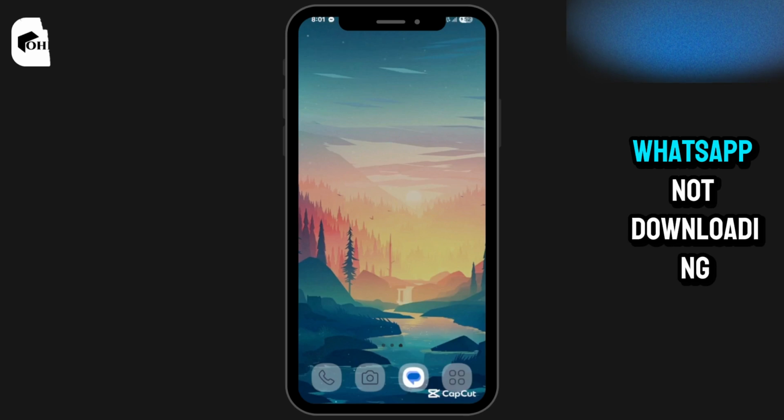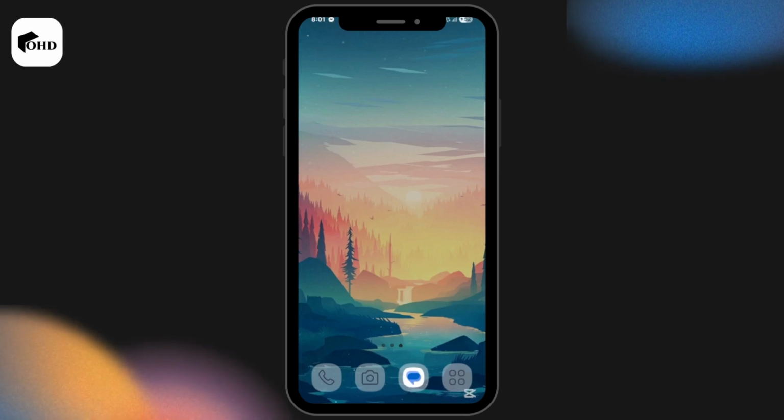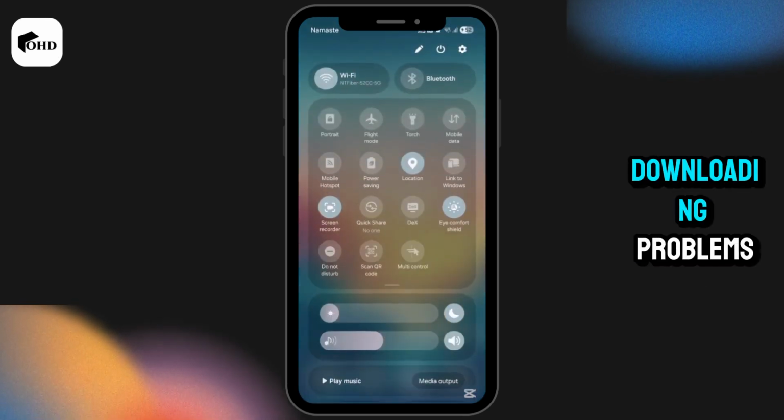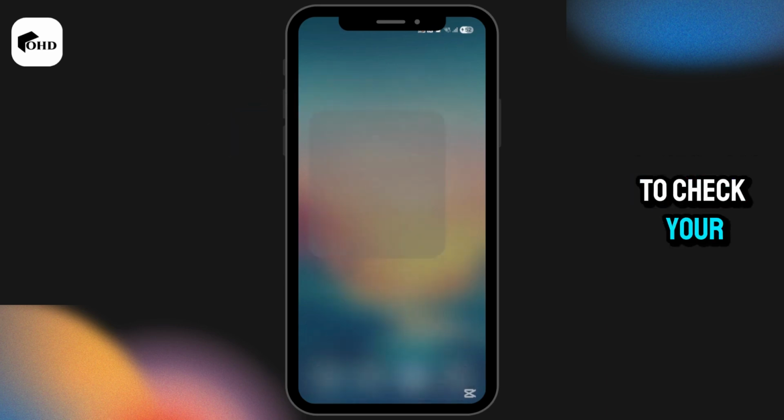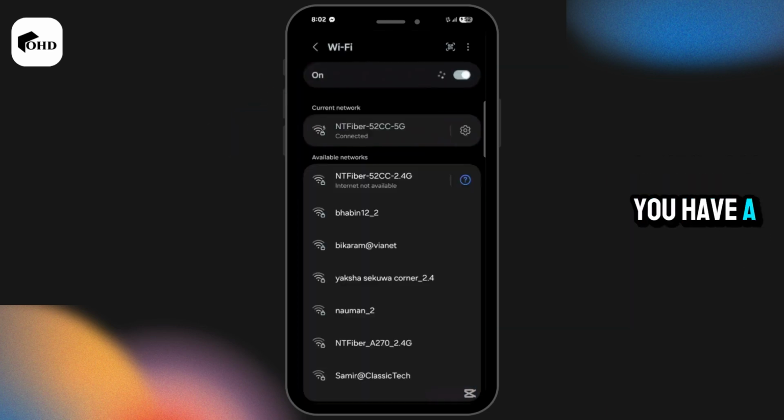How to fix WhatsApp not downloading medias. If you're having downloading problems, then make sure to check your network connection. Make sure that you have a good internet connection.